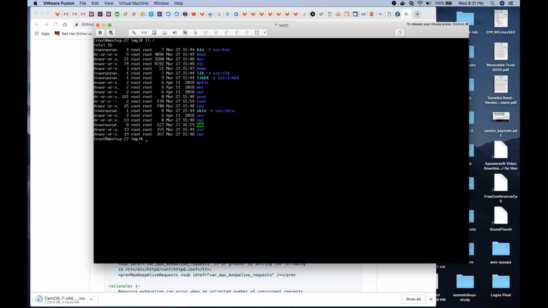It probably gets installed in lib64. So you have to be aware of those things. So remember, there's 32-bit and there's 64-bit, and that's why you see those two.